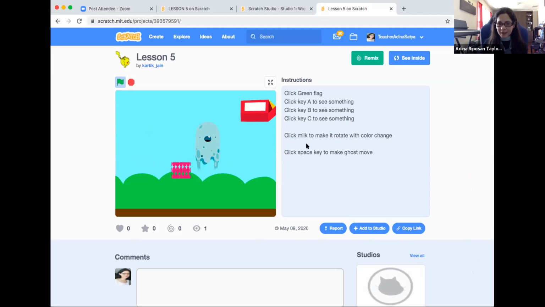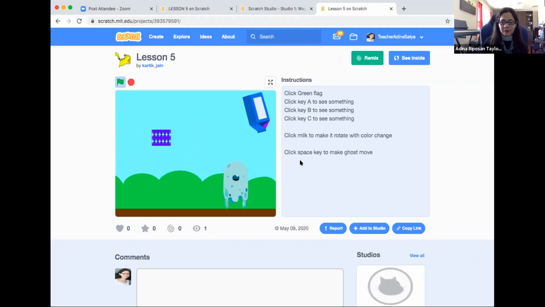Okay, and then click milk to make it rotate. And then click space. Okay, that's a nice moving ghost, appearing and disappearing. That's another way to move on the screen. We'll get there. A ghost that appears and disappears. That's fun.